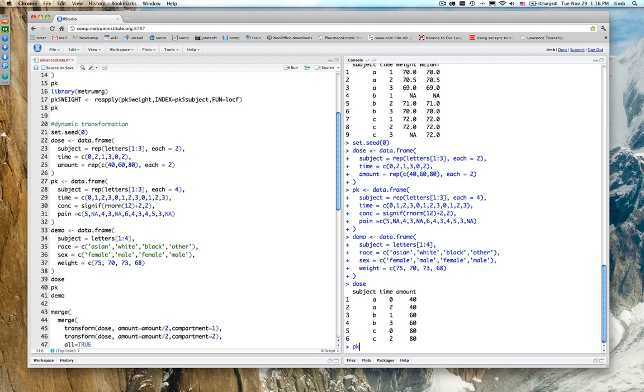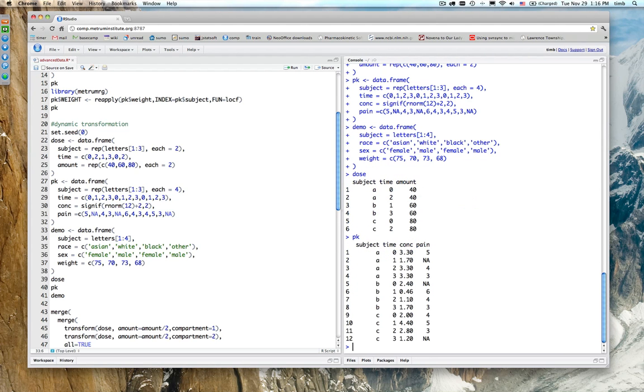Let's take a look at their sample data. And this really says PK, which suggests pharmacokinetics. But we see here concentration data and pain scores, which is another type of response data. Pharmacodynamics, really. And what we've got is no missings for concentration, some missings for pain. There's a lot we could do with this.